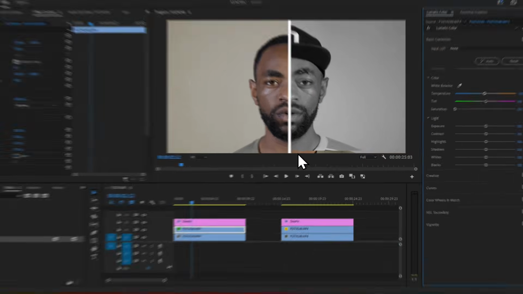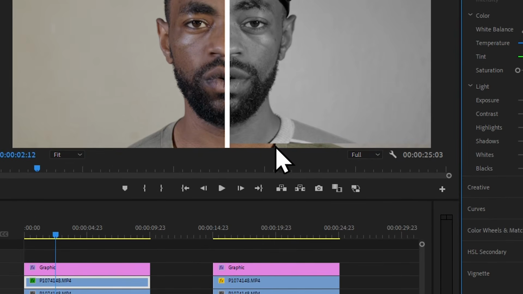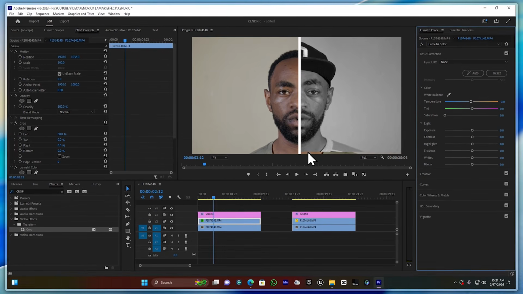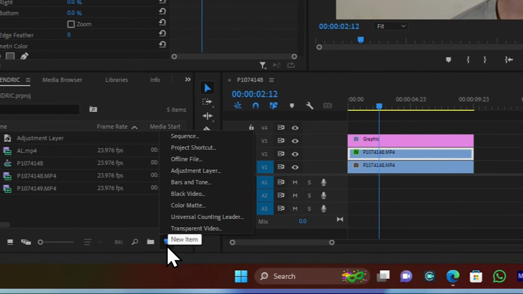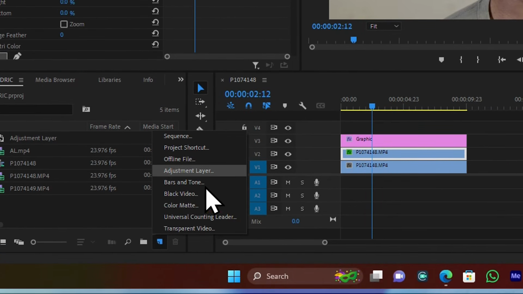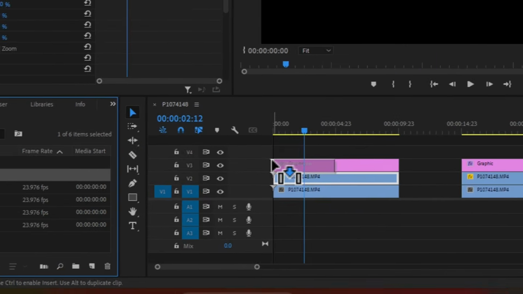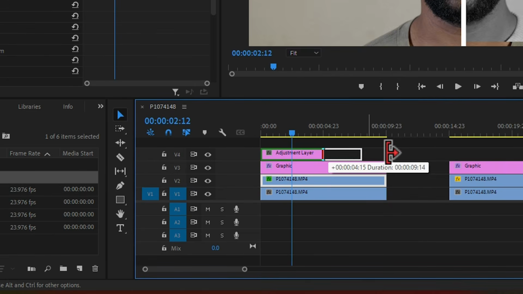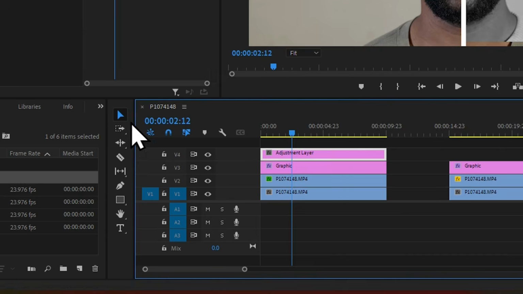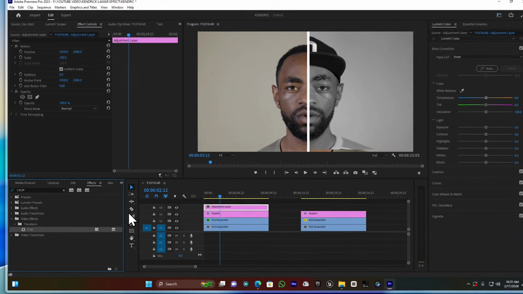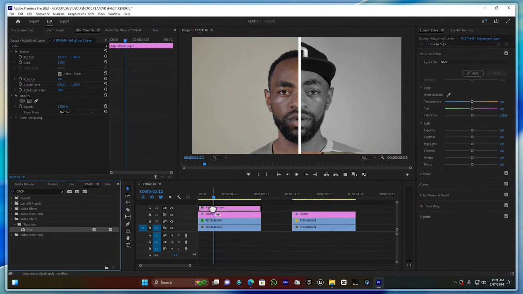Oh, you see here there are some errors at the bottom. How can I fix it? Create an adjustment layer to add the crop, okay? Let me come to this new item and create an adjustment layer. I have to drag and drop it on top of all layers, okay? Then come to the effects and drag and drop this crop.